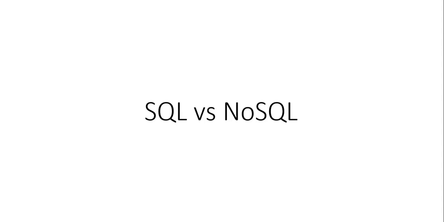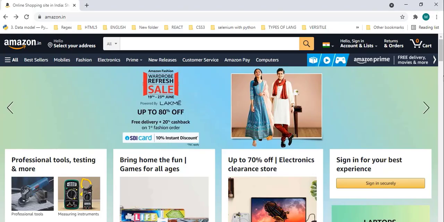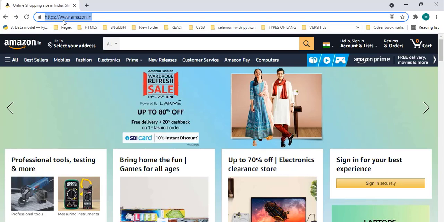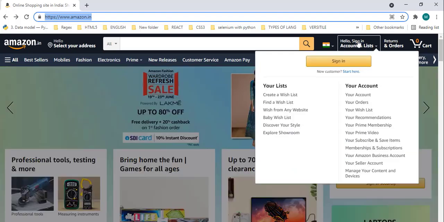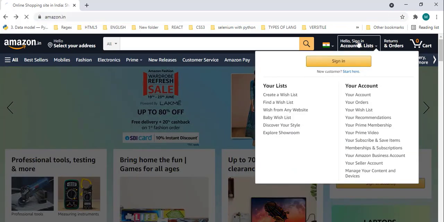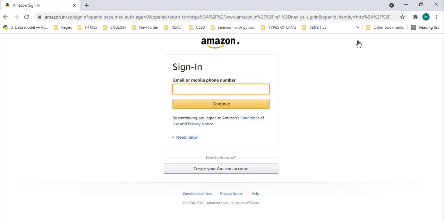Suppose I am a new user and I am trying to log in to an e-commerce website, which is Amazon. I will go to the home page of Amazon by writing this URL. I will land on this page and here I have a sign in button. I will click on that. But everyone knows very well, without having an account I cannot log in, so I will have to create my own account. So for that reason I will click on this button, create your Amazon account.